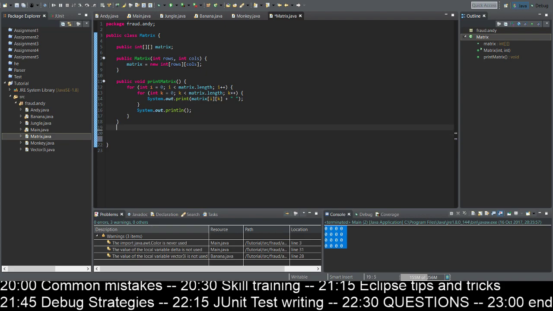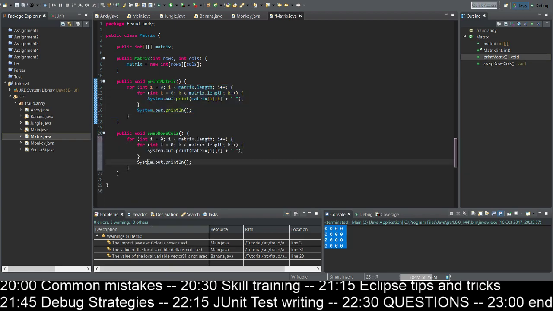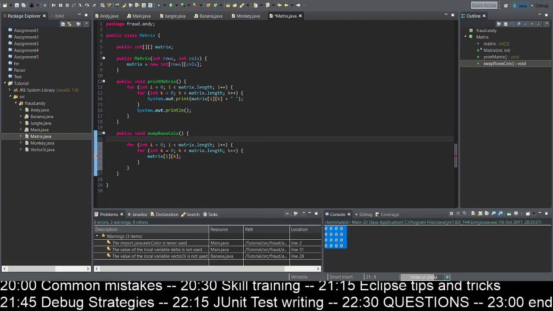All right. But now we want to do a public void swap columns and rows, for example. And we kind of want to iterate through all those, loop through them all. And we basically want to make a new matrix.